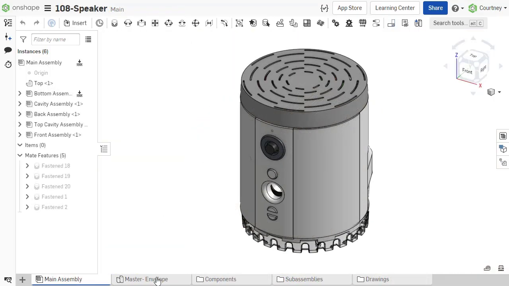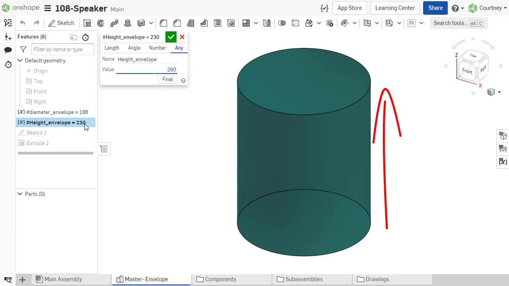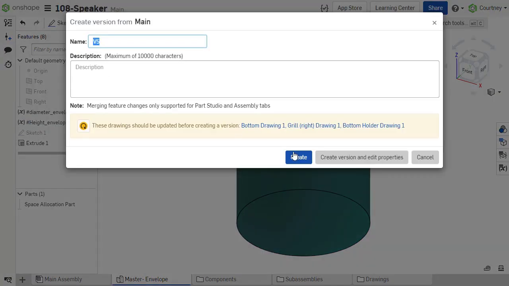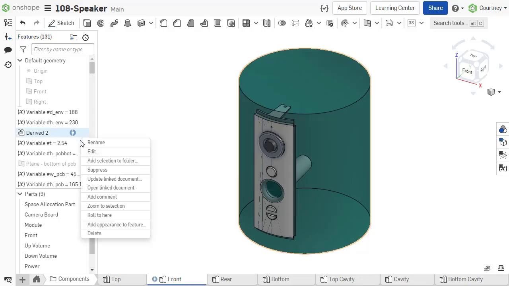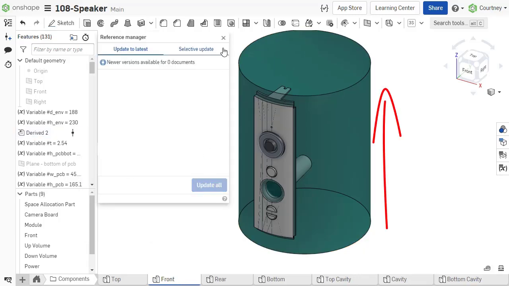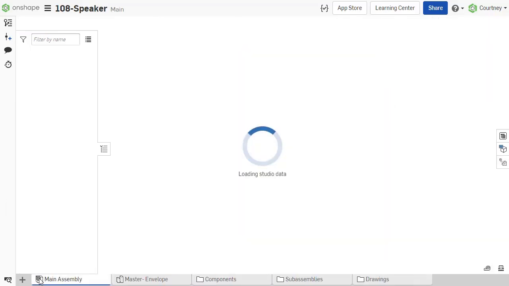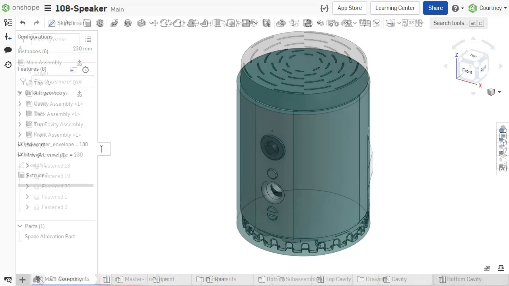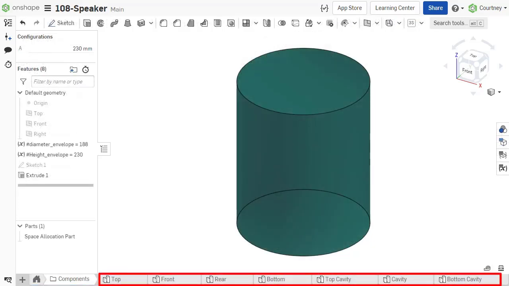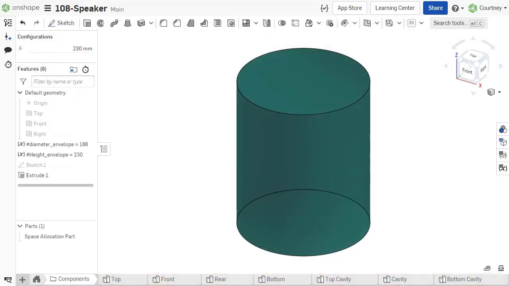Make a change to the space allocation master, create a new version, and update the derived features in the corresponding part studios to see the components and assemblies update with the modifications. This workflow allows the user to control the assembly design limits and extents across multiple part studios and documents from one central location.